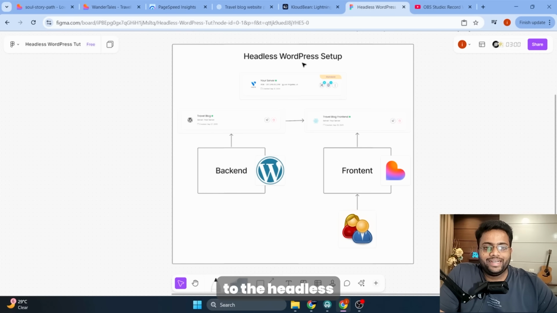Coming to the headless WordPress setup, you have a server, you have a WordPress installation, and on the same server you have your React, or Next.js if you are using that. Right now I'm using Lovable, so it's a React application installed on the same server, where the backend will be WordPress, and the frontend, which we will develop with tools like Lovable, is hosted on the same server, where we are decoupling both the frontend and backend.